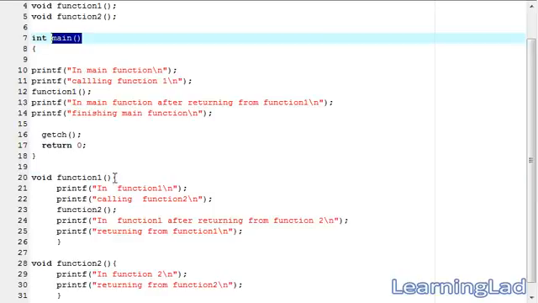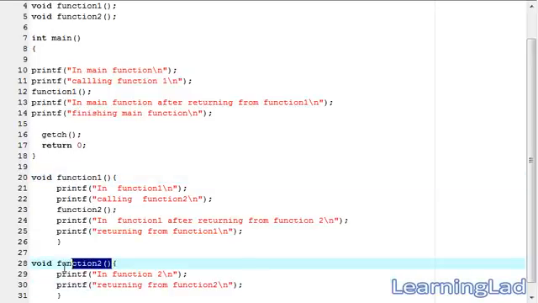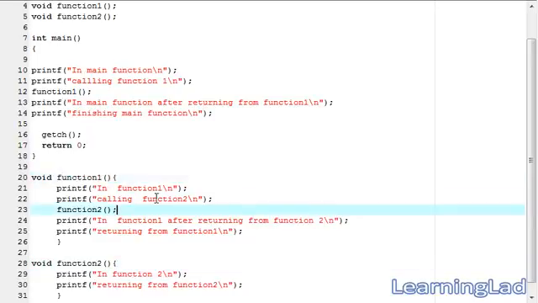So here this function1 is a called function, because it's been called by this main function. If we talk about function1 and function2, then function2 is a called function because it is called from function1, and function1 is a caller function. So this is some information about the functions.